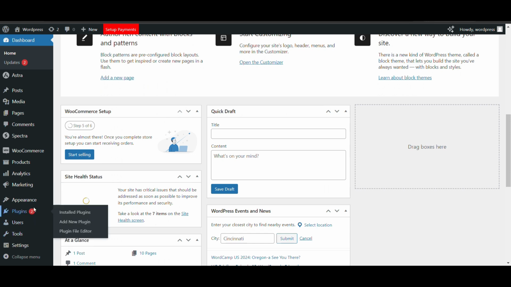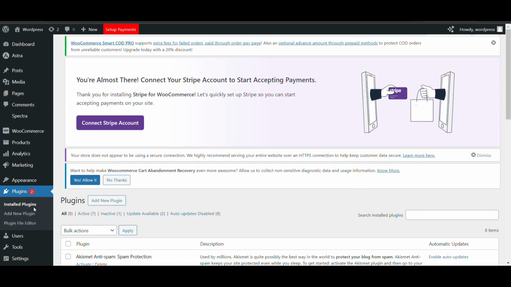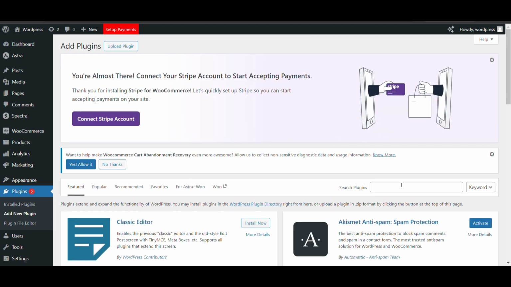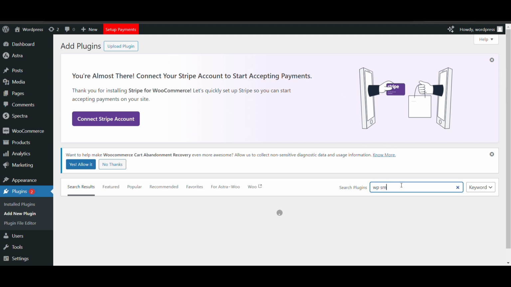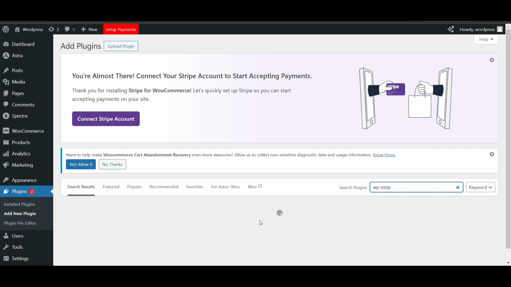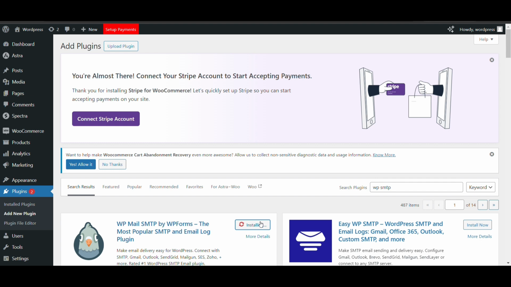By default, if the mail system doesn't work through hosting, we need to set up SMTP. For that, we will install SMTP and set it up. Okay. First, install the WP SMTP plugin. Then we will set up using Google for sending mail on your admin dashboard.